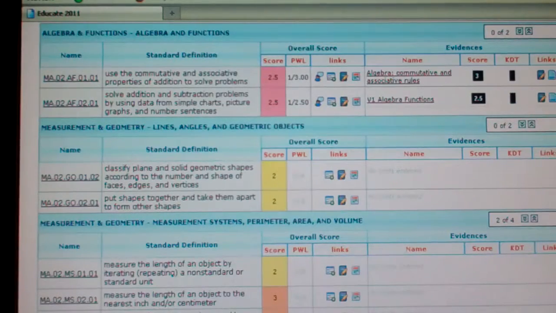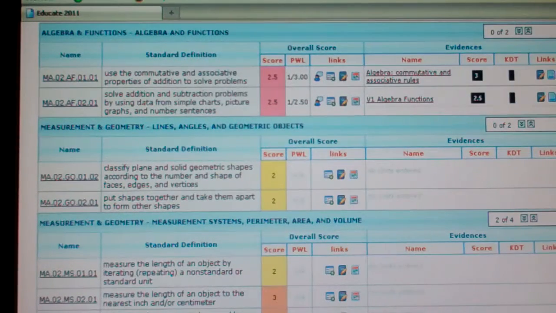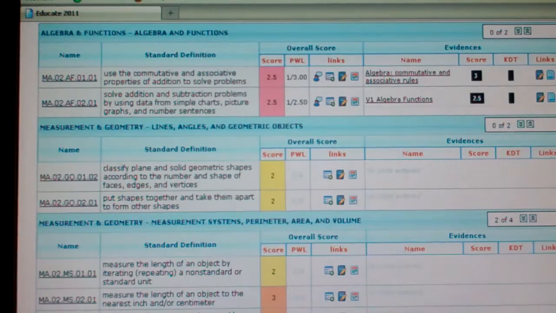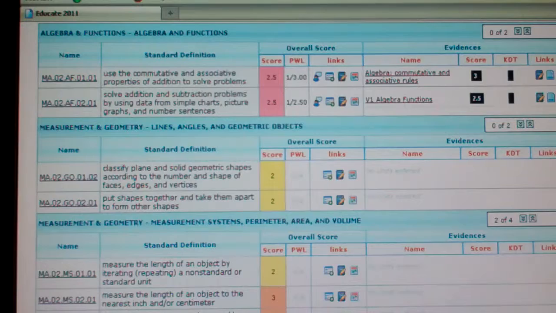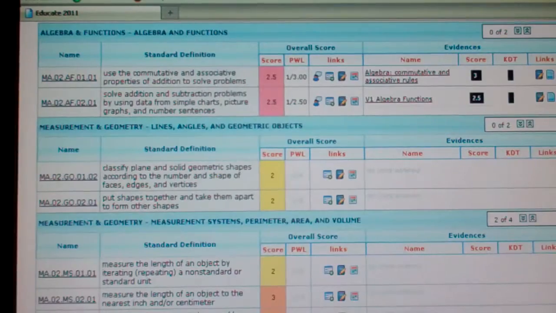You will see learning target by learning target, the overall score in the column labeled score, and then pieces of evidence in the column labeled evidences that are the types of assessments that were used to determine the overall score.